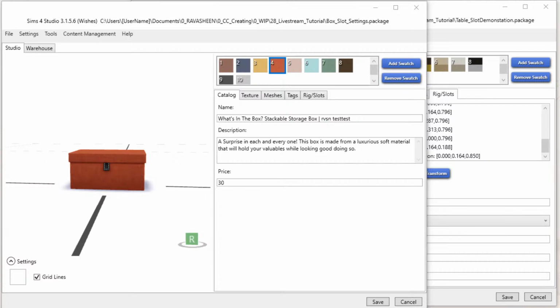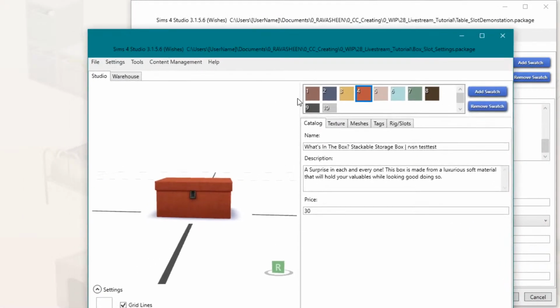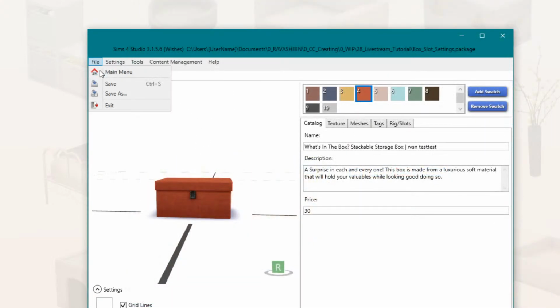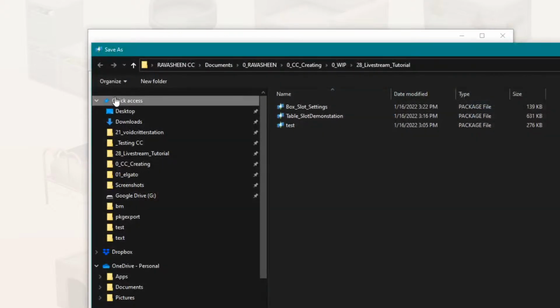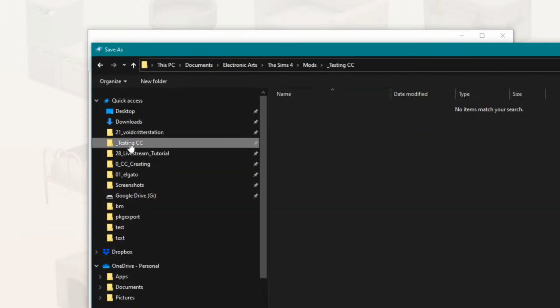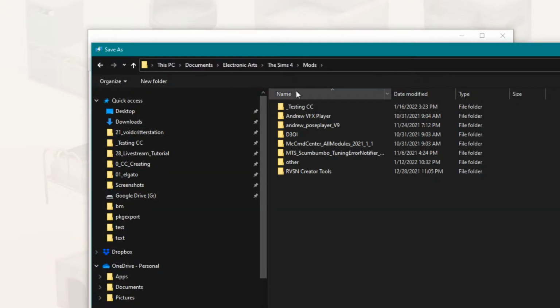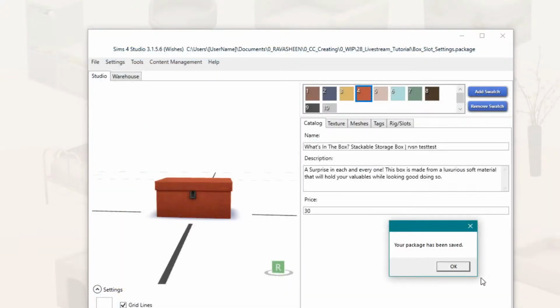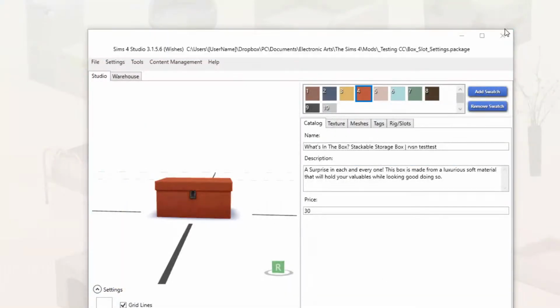It's not 2021 anymore. Okay, so I typically work in a separate folder. I don't work directly in my mods folder. Because I now want to test this, I need to move it to my mods folder. So you can just do a save as, and then I just have a testing CC folder. This is just within my mods folder and box slot settings. We'll go ahead and save that and we should be good to go. So let's boot up the game.